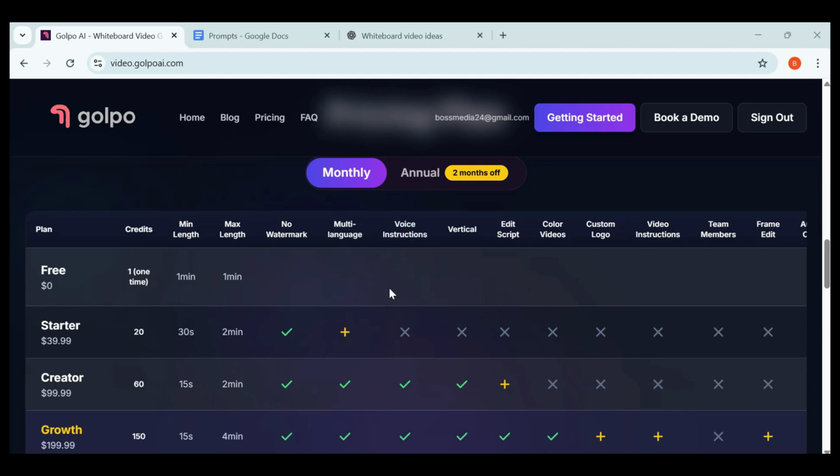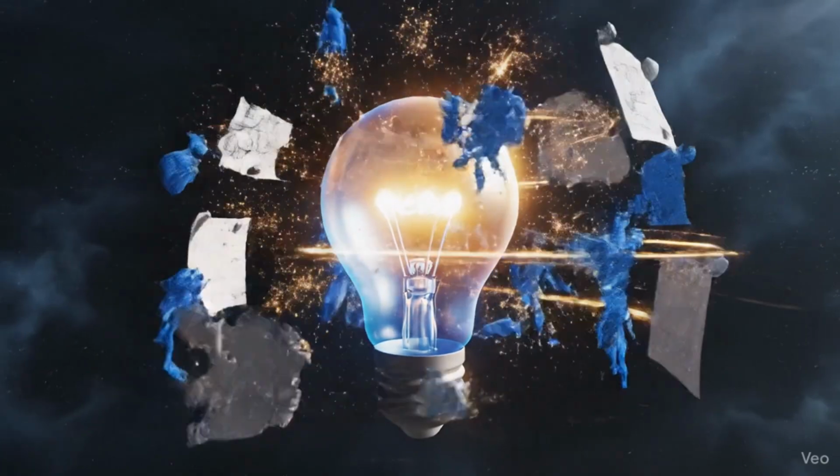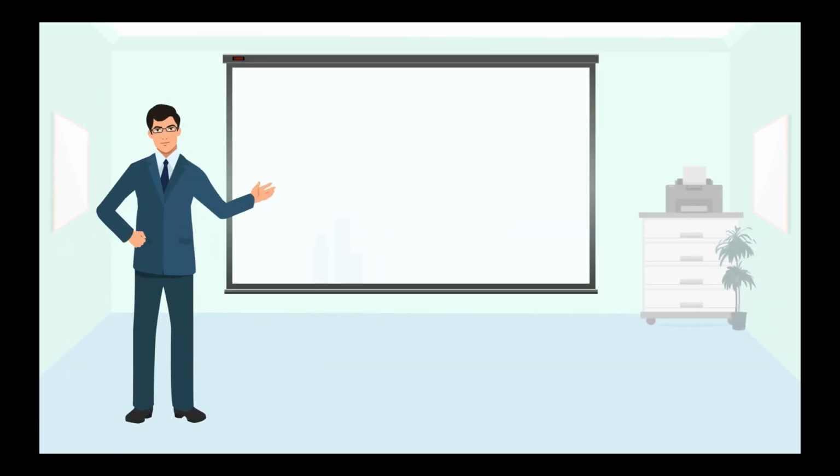The best part? Golpo AI has a free plan that lets you make a 1 minute video at no cost. If you want longer videos, upgrade for just $39 a month or $33 monthly on the annual plan. That's 2 months free. Golpo AI turns your ideas into videos fast, clean, creative, and effortless. Give it a try and start creating your own whiteboard animations today.